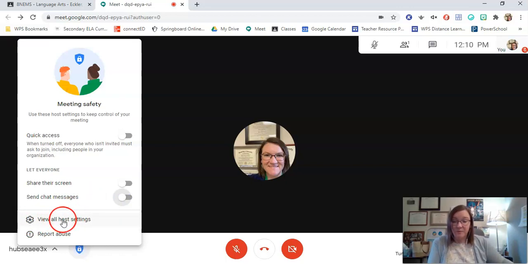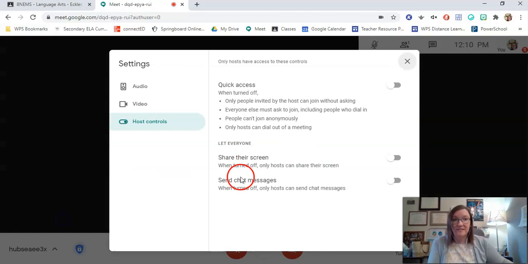You can also click on this button right here to bring up your entire host settings. This will give you all of the host settings right on the screen, and it gives you a little more information. So let me explain what quick access is. Quick access is when we provide a link to students to access your Google Meet. We also provide these to teachers and other people when we're trying to get into a Google Meet. When we turn off quick access, what we've done is activated a waiting room for anybody who's trying to get into our meet. Once you turn off quick access, you're activating the waiting room for students, for teachers, basically for everyone.